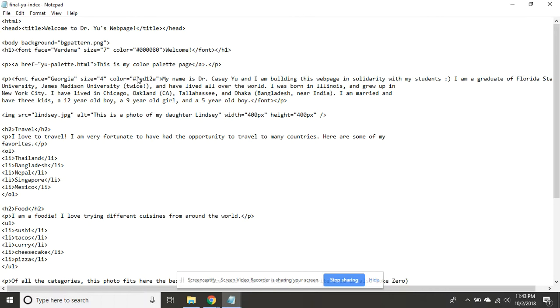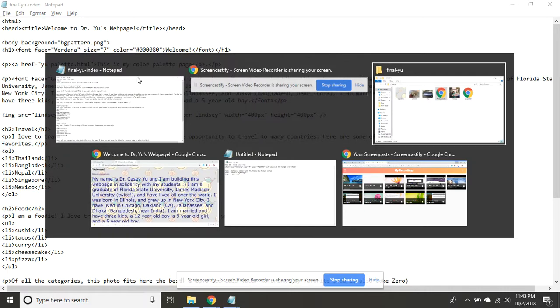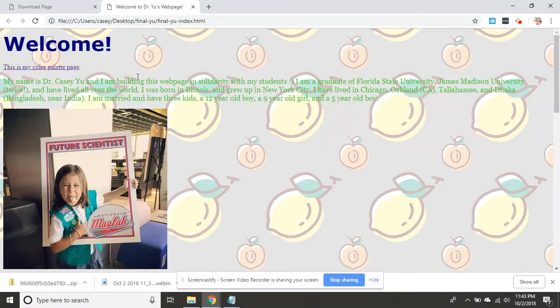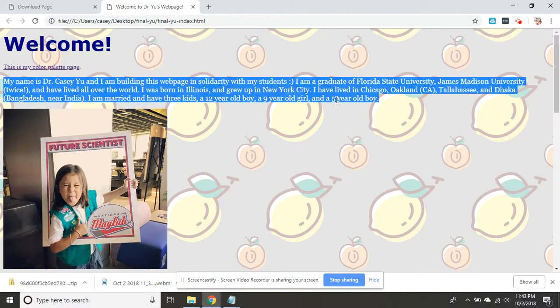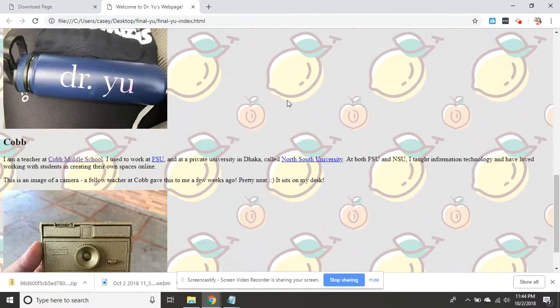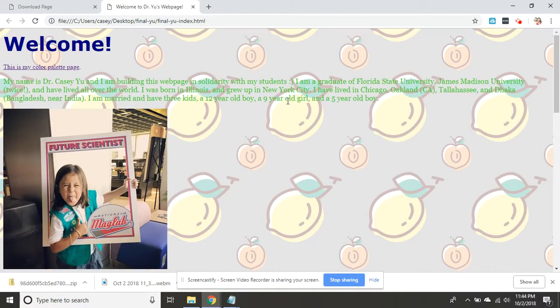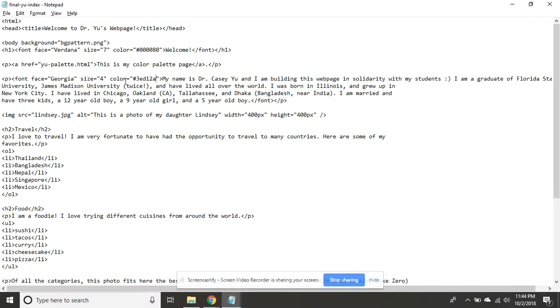So let's check it out and see what happens here. Control S to save. Let's go to this web page and hit refresh. And here's what we see now. The text is a light green. We changed the font size of the title to size 7, which is the largest. I'm going to actually highlight this so you can see it a little bit easier. So you see the font is different than over here. Then the rest is normal because we haven't touched the fonts there. What we chose here is font size 4.